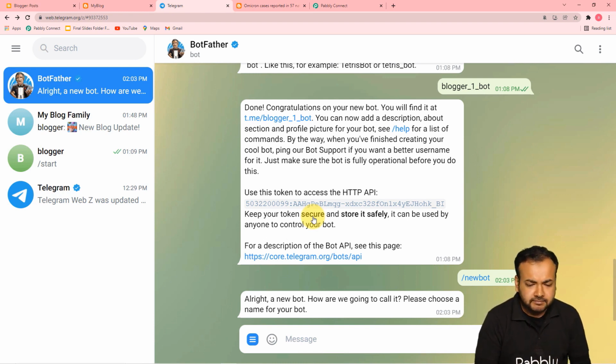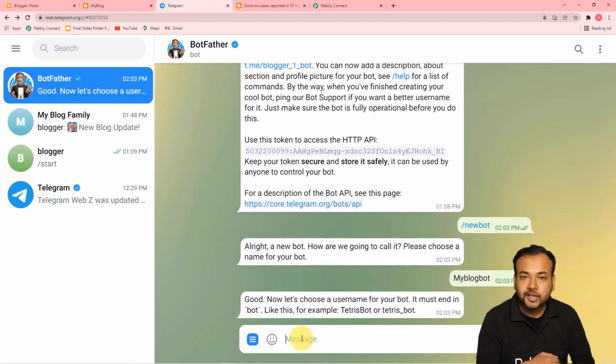So let's name it my blog bot. Okay, it is saying good. Now let's choose a username for your bot. It must end in bot, for example, Tetris bot or Tetris_bot. So this is the name of my bot.